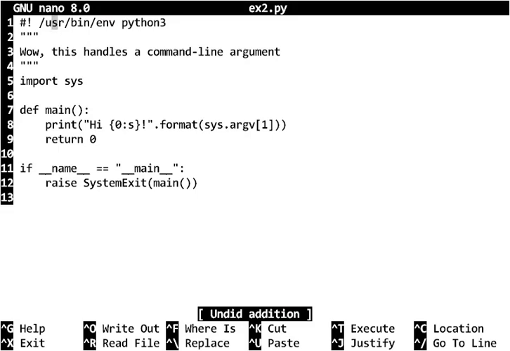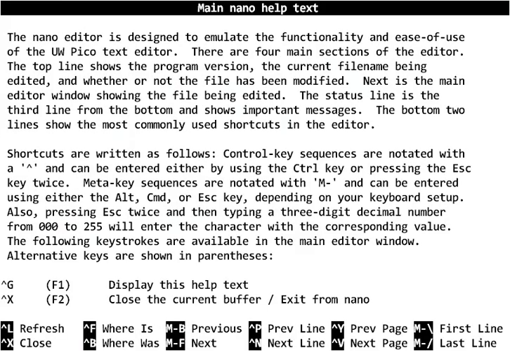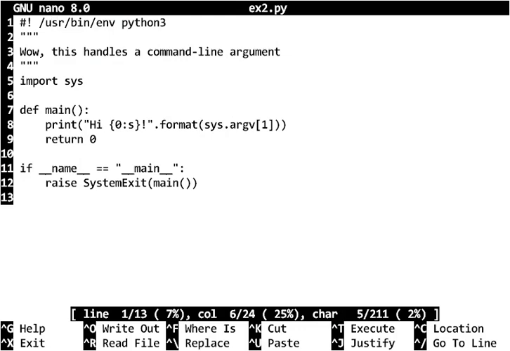We use Control F and Control B and Control /. In another video, we use Control G to get help and Control X to close.